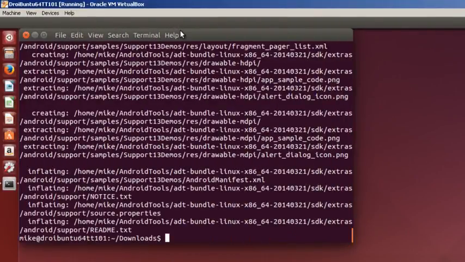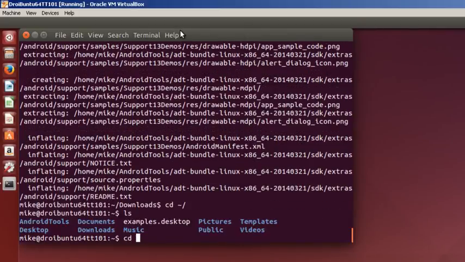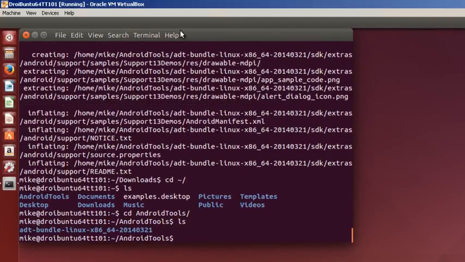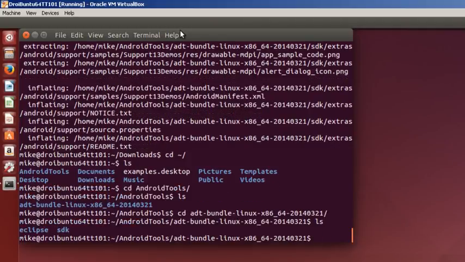Once it's installed, back to my home directory, ls, and then cd into Android tools, doing ls, and you'll notice that's the ADT bundle. cd, go to that directory, doing ls, and you'll see it's got the software development kit and the Eclipse.